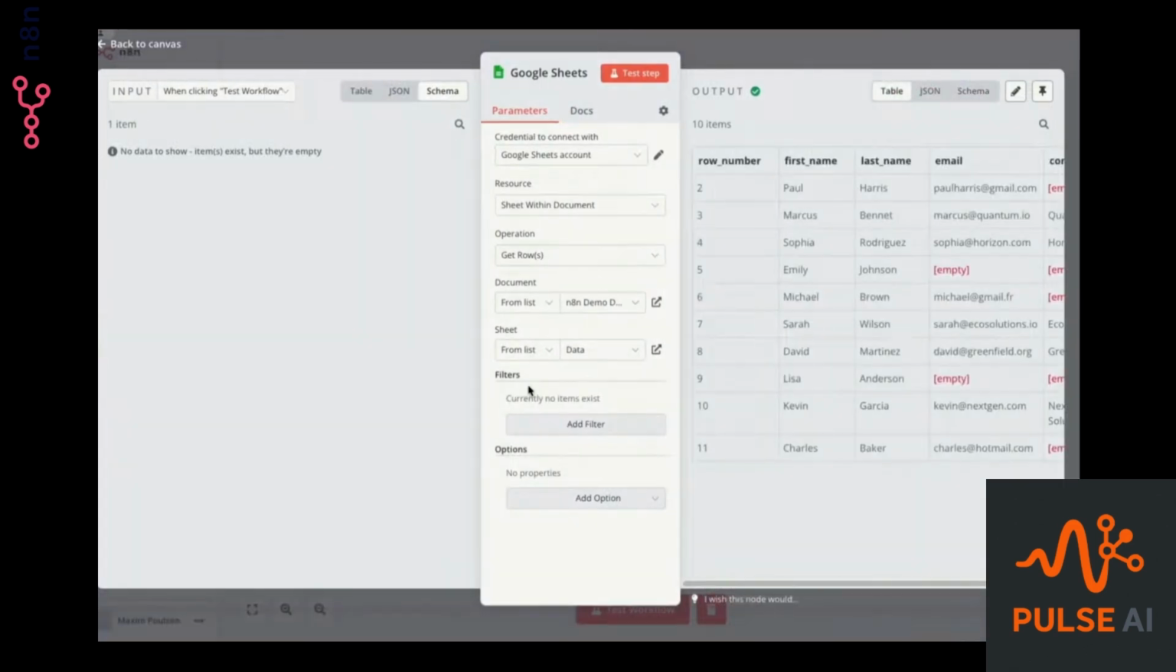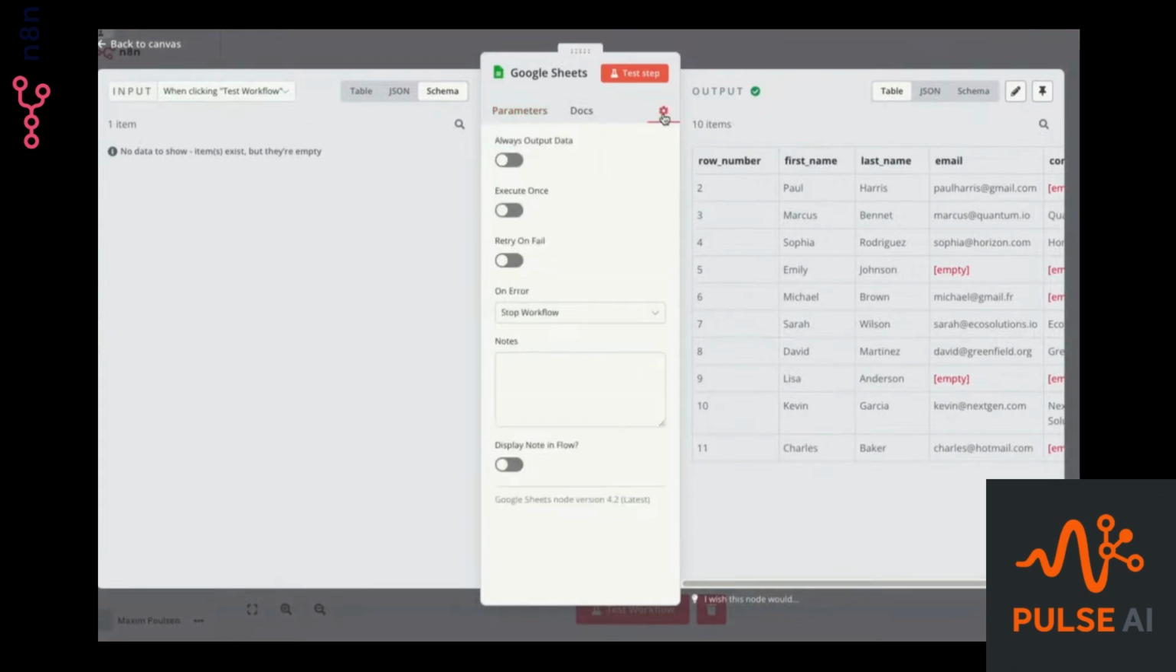From here, we can also access the node settings. As mentioned a little bit earlier, these are going to be node independent, so whichever node you are accessing these settings of, these would always be the same.